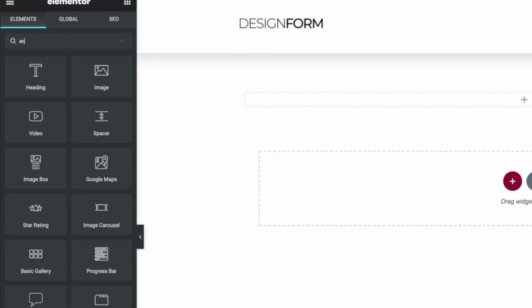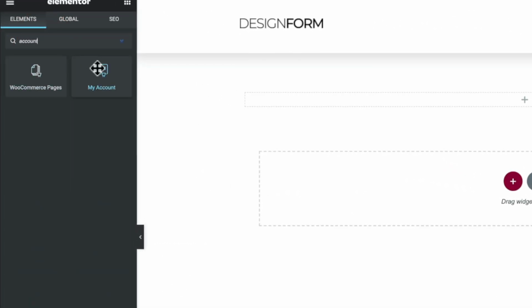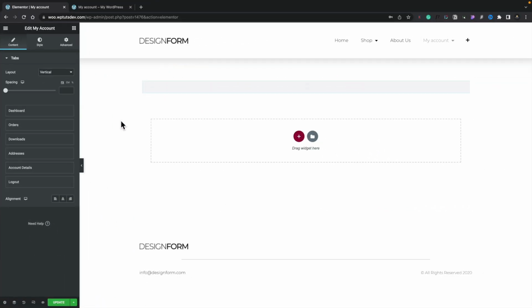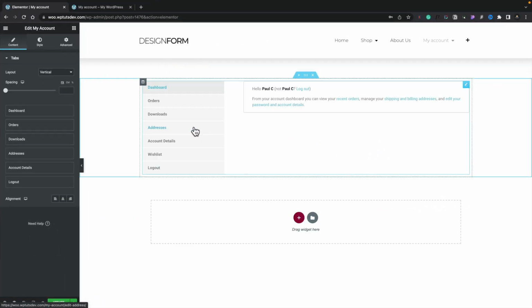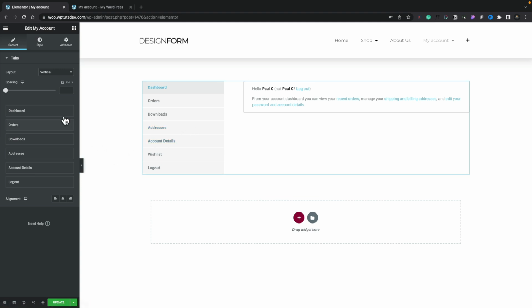So let's delete that from there. Let's search for account again. And this time we're going to use the My Account feature. And this is part of ShopEngine Free. So once we do that, you can see this now pulls in a design. Now we can go ahead and we can use the options on the left-hand side to customize the look and feel of this to make sure that it's in keeping with everything we're doing.